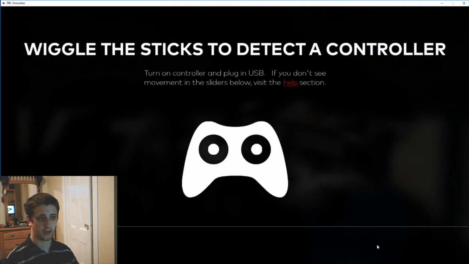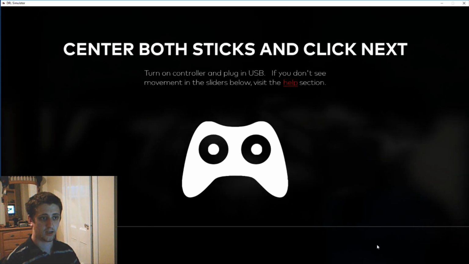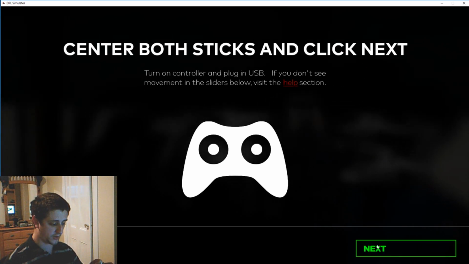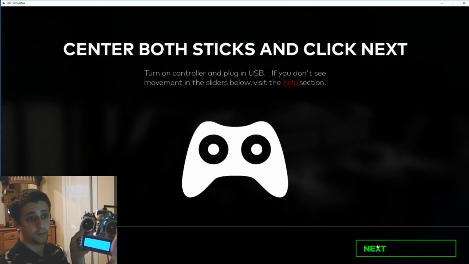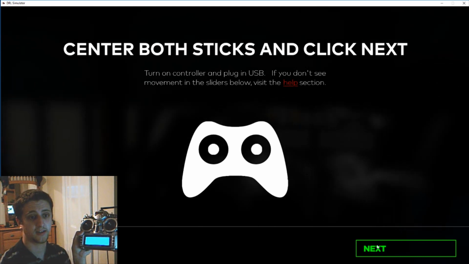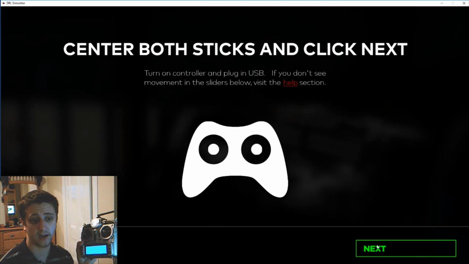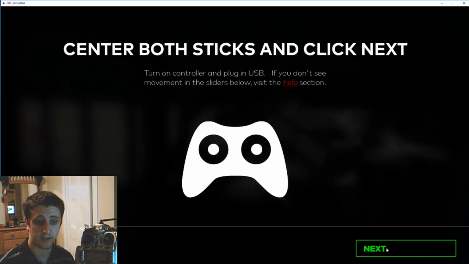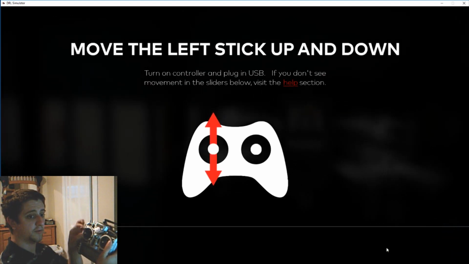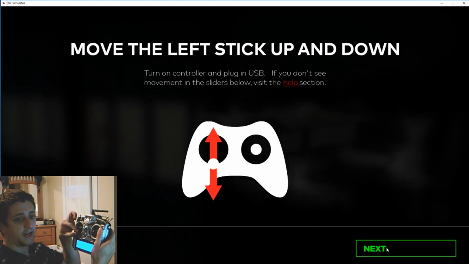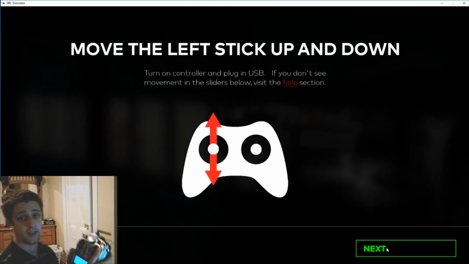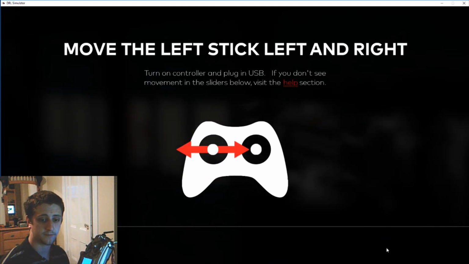So it's going to say wiggle the sticks to detect. All right, and now I'm going to go ahead and center the sticks. If you don't center the sticks, it won't know where center is for your sticks, and you'll end up with endpoints that are incorrect. So definitely don't skip this step. Now move the left stick up and down. So I'm going to move my throttle bottom to top, and make sure you're hitting the extremes all the way so that it knows where the endpoints are supposed to be.